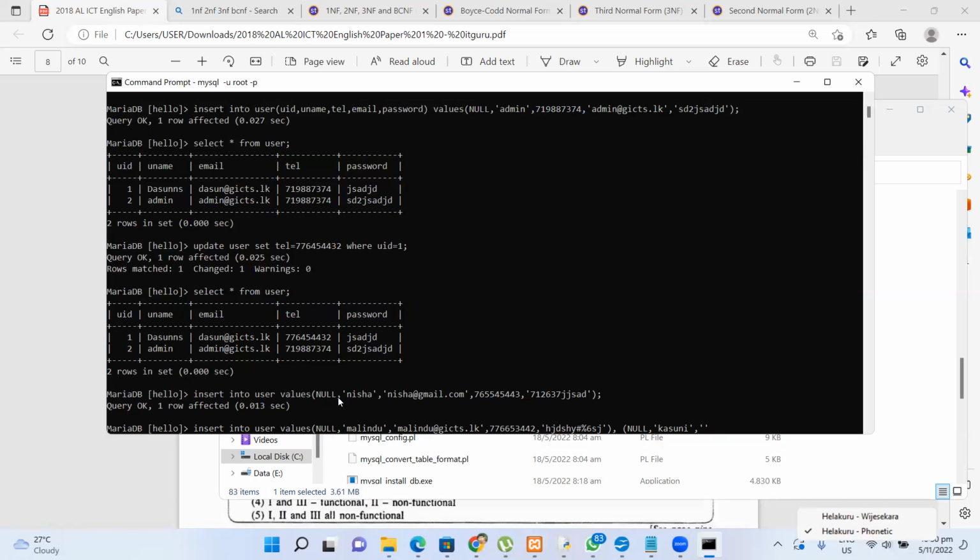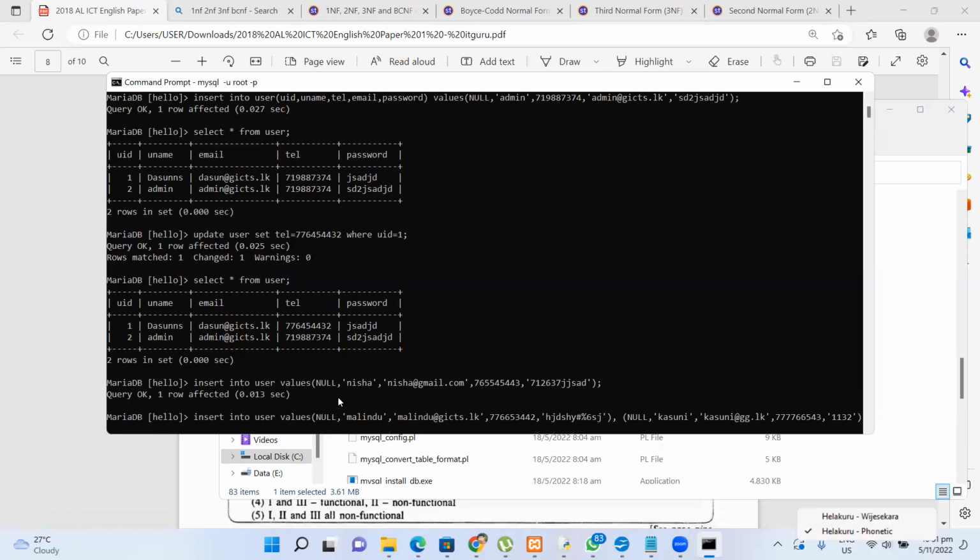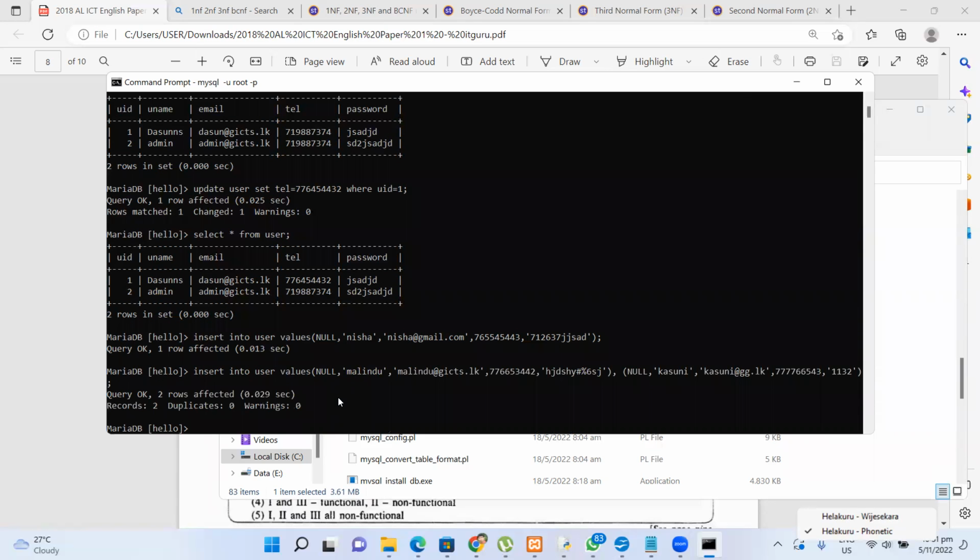These are multiple ways of inserting, right? Kasuni, and okay, the telephone number, 1 2 3 4 5 6 7 and 9. Okay, password, let's make it shorter. Close the brackets, semicolon. Now, oh, if you have any duplicates, did I insert any duplicates? Yeah.